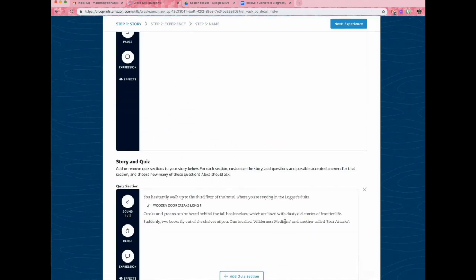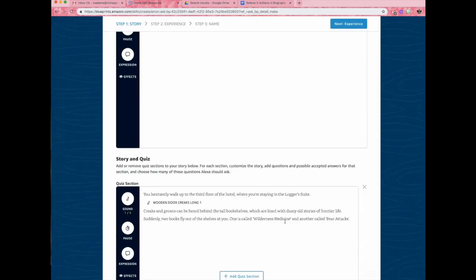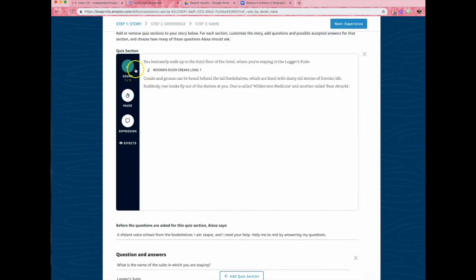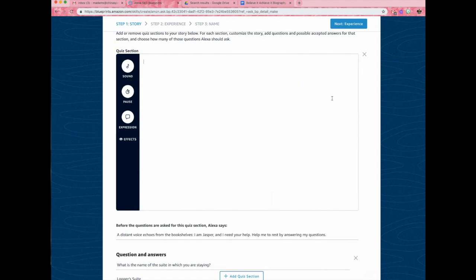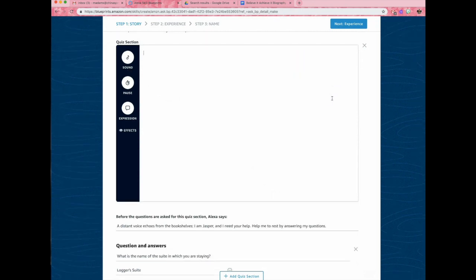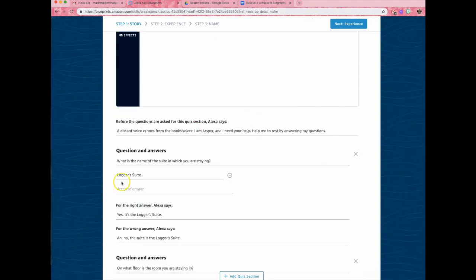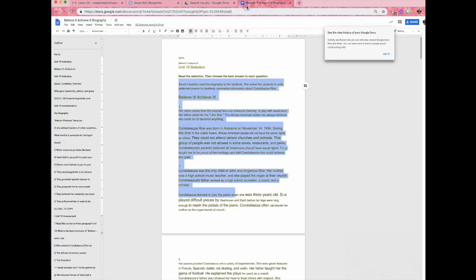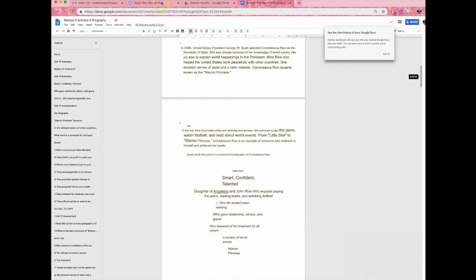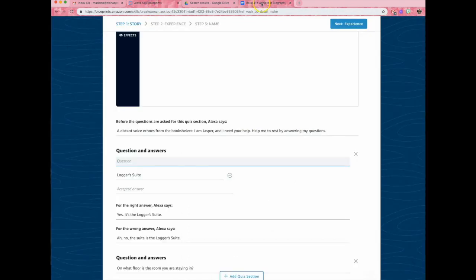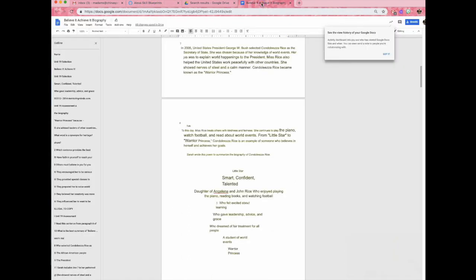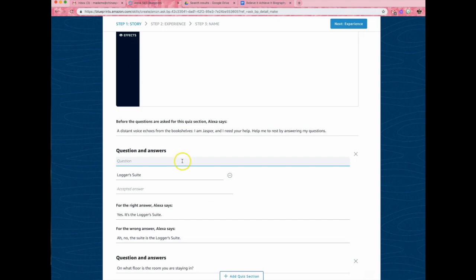I will paste it in here, and then I will come down to the quiz section and delete that, and then you can put in your quiz questions. So here's your first one. All I'm doing is going back and forth between this and the Alexa blueprints, copying the question and answer choices and then pasting them over here.